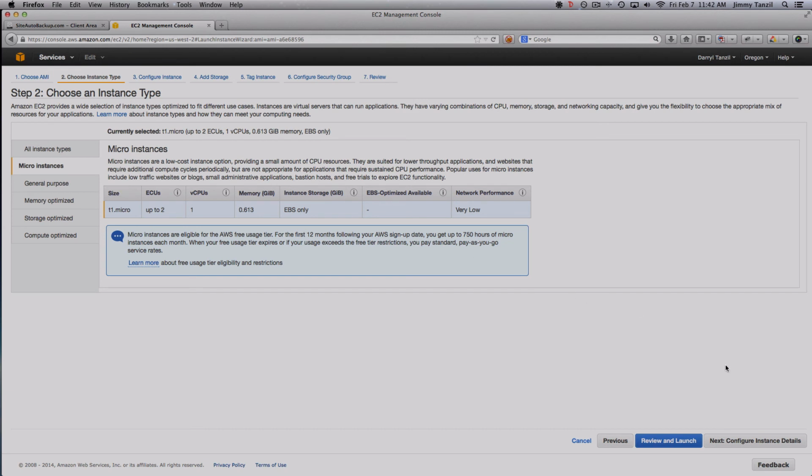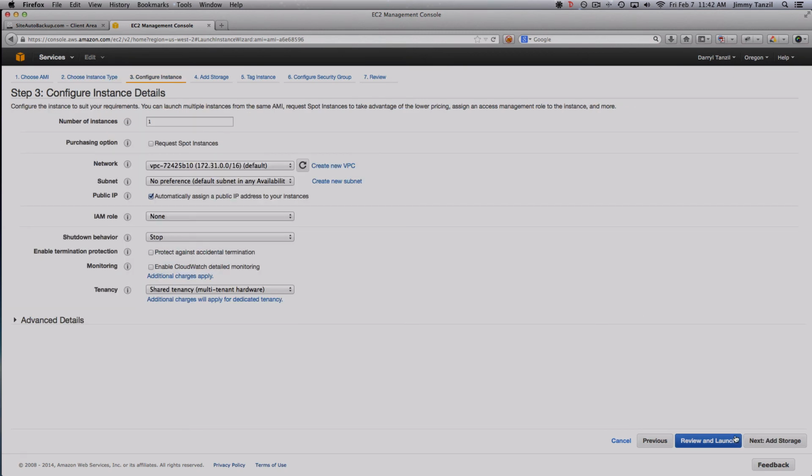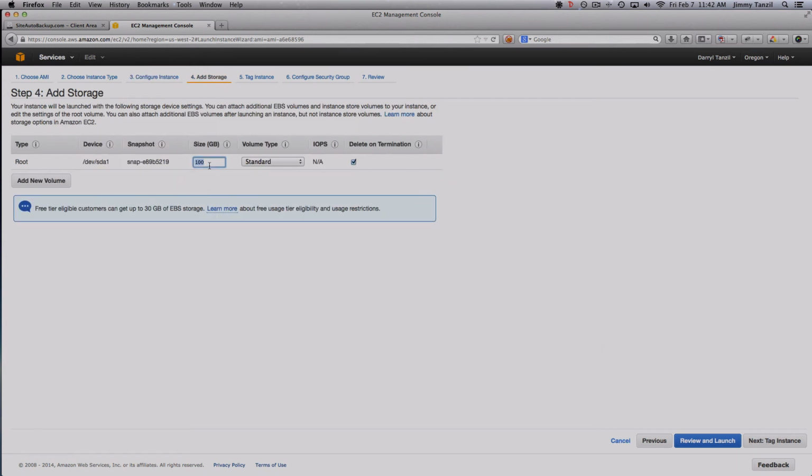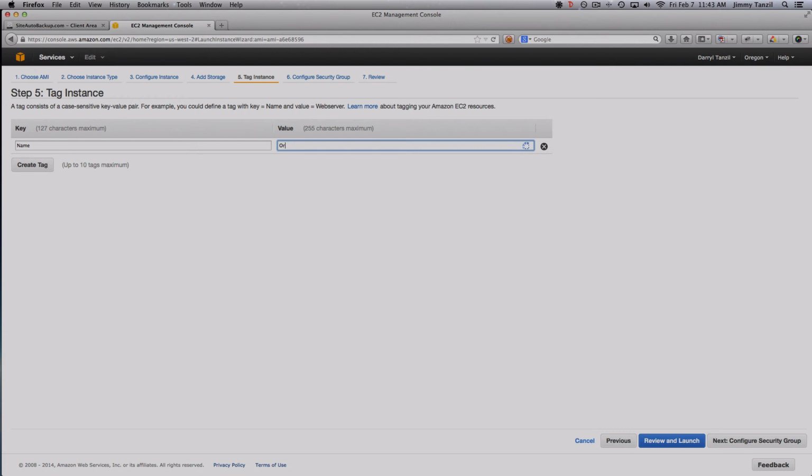Micro should be fine. I'm gonna go next. Everything, leave it as it is. I'm gonna go next, add storage. Let's just do 30 gigabyte just for this demo. I'm gonna do next. This is Oregon.